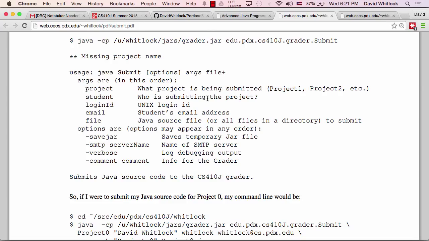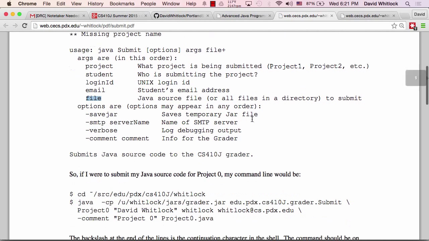So the name of the project, who you are, so that's like your full name, and then your login ID, your email address, because you get a copy, or at least a confirmation email that was submitted, and then 1 or more source files that you want to submit.